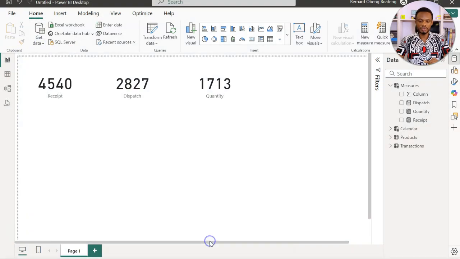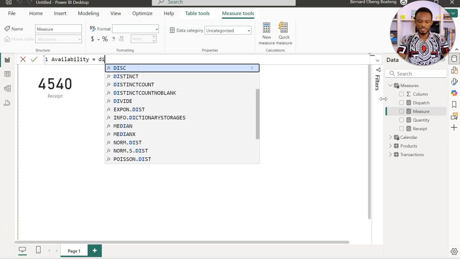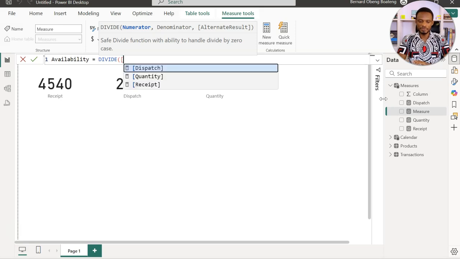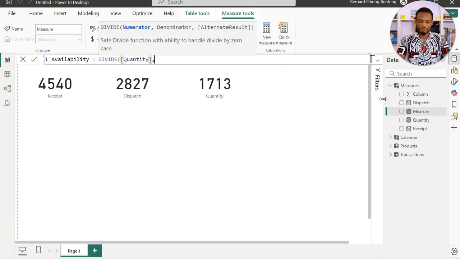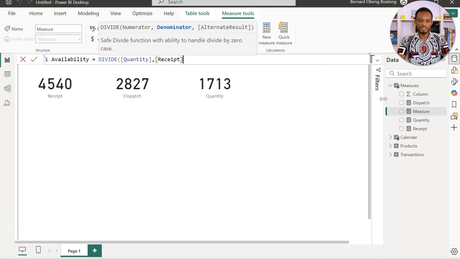So that is going to be a division of the quantity available over the receipts. Okay. So again, we'll come here, right click, new measure. Normally when you are dividing in Power BI, it is good to use the DIVIDE function. So let's call this availability. So we use the DIVIDE function, requires a numerator and a denominator. So my numerator is going to be the quantity available, and I'll bring a comma, bring a square bracket, and then put in the quantity that has been received.